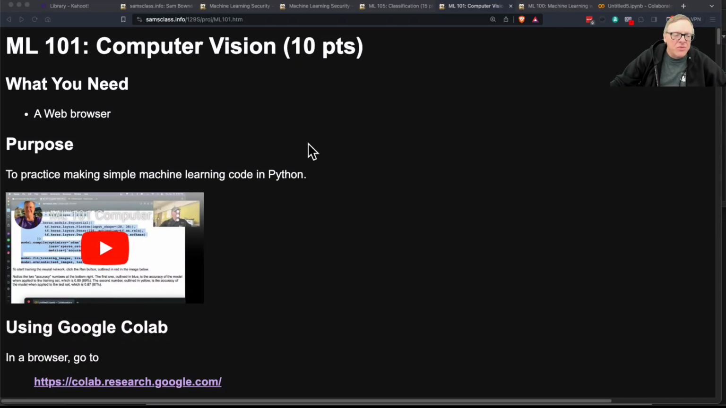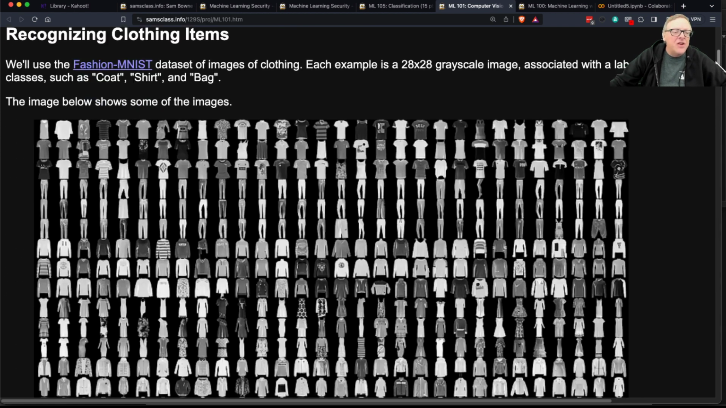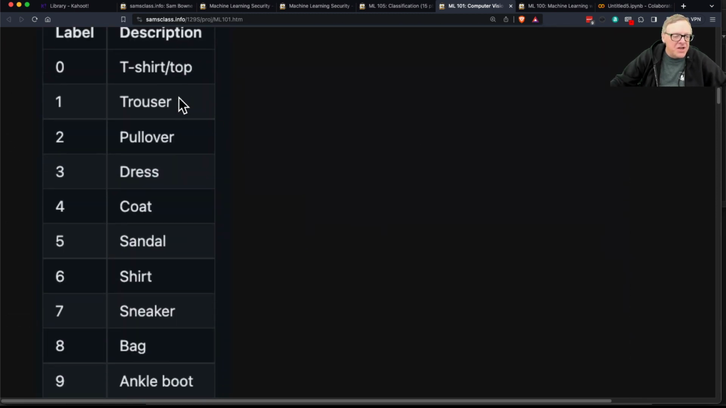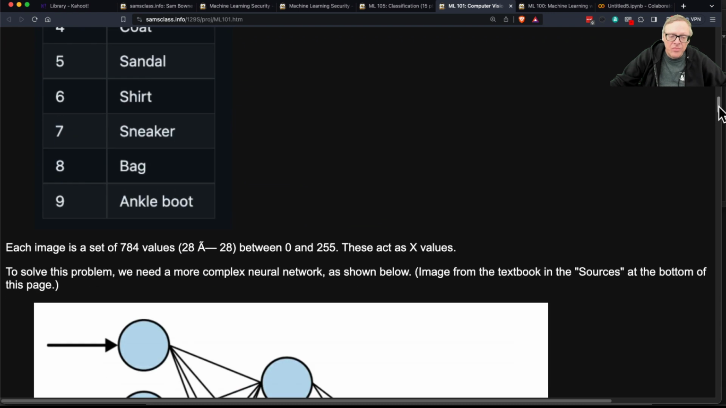Let's do 101 here, which is computer vision. And all these projects are using standard machine learning data that's available on the internet. So here's a Fashion MNIST data set of a bunch of little grayscale pictures of clothing items that are in 10 categories. And here's the categories, things like t-shirts and dress and sneaker and bag. And they are labeled. So this is a supervised training task.